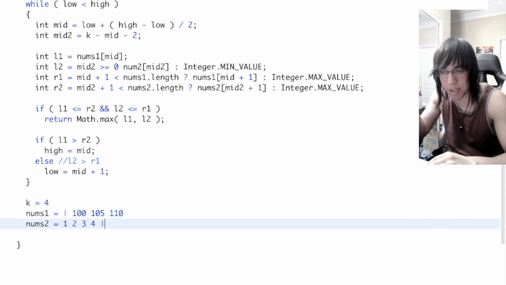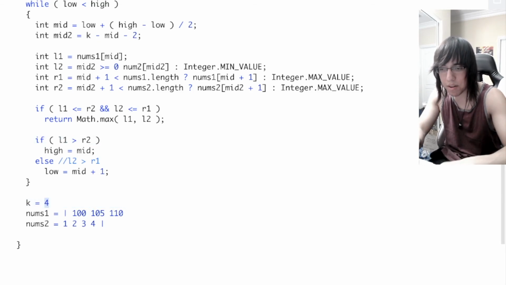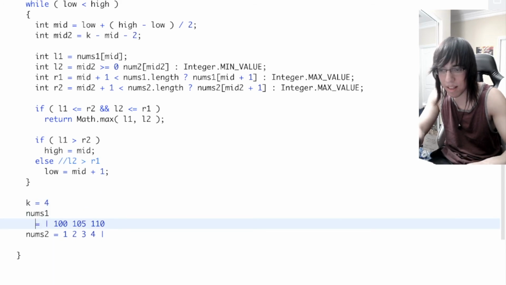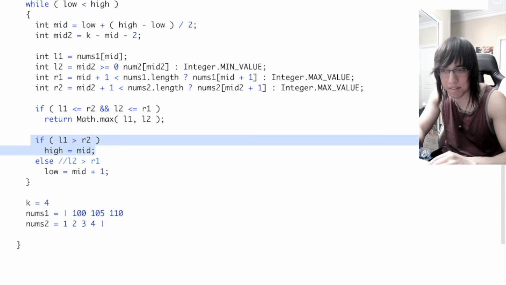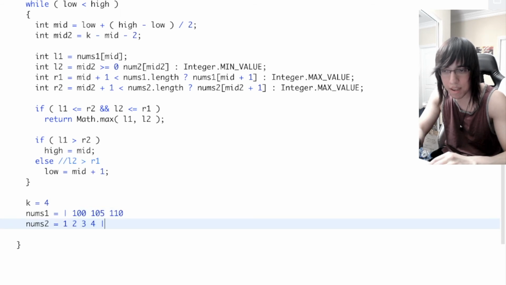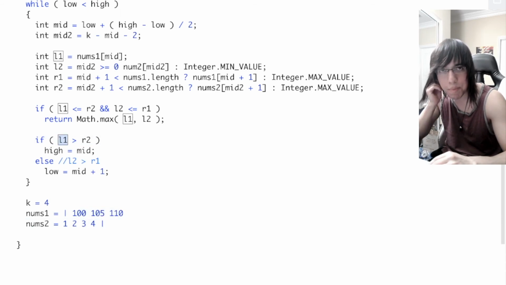And if we're taking nothing from nums1, what'll end up happening is L1, this value, basically we'll keep running into this if statement here, because these values will keep being bigger than everything in R2. Basically everything in the first array will continue to be bigger than everything in the right array, so we'll keep setting high to mid, and eventually low is going to equal high.